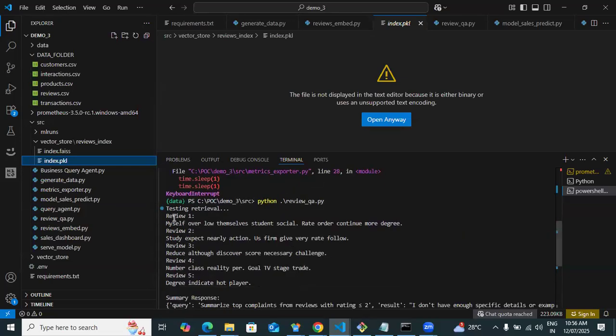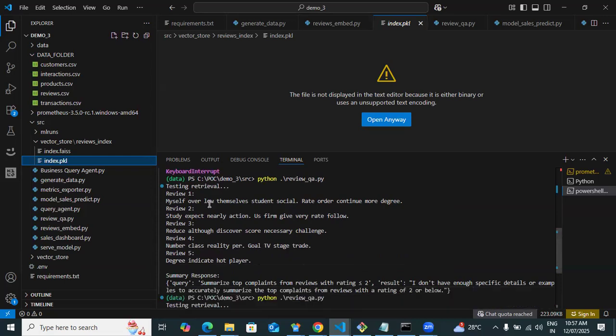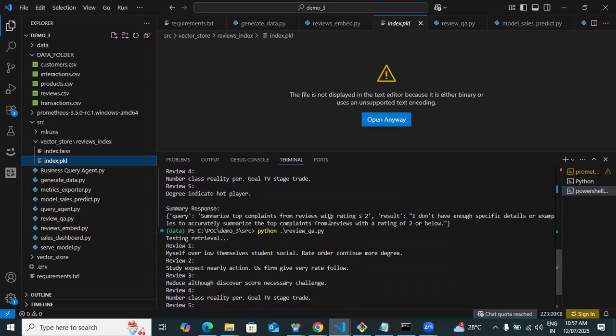and after that I retrieved these reviews. So these are the reviews I'm getting, and I have to summarize this text. So I also get the summary result: I don't have enough specific detail to accurately summarize the top complaints for reviews with a rating score of 2.